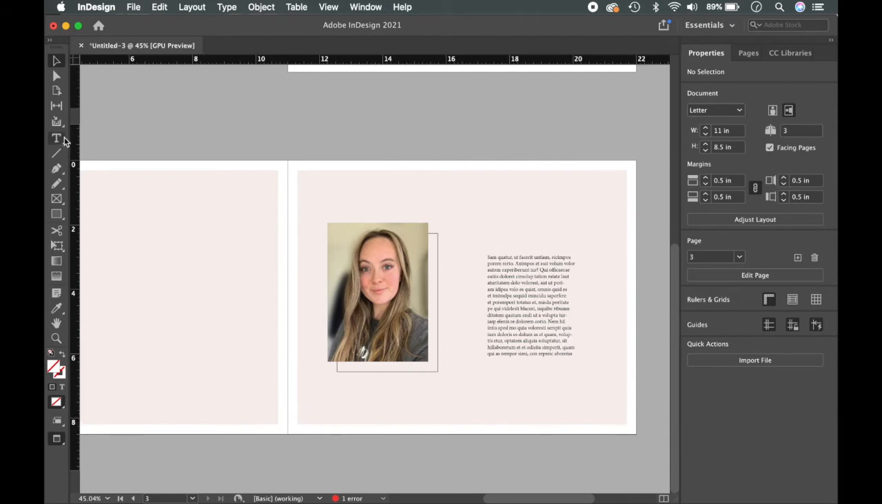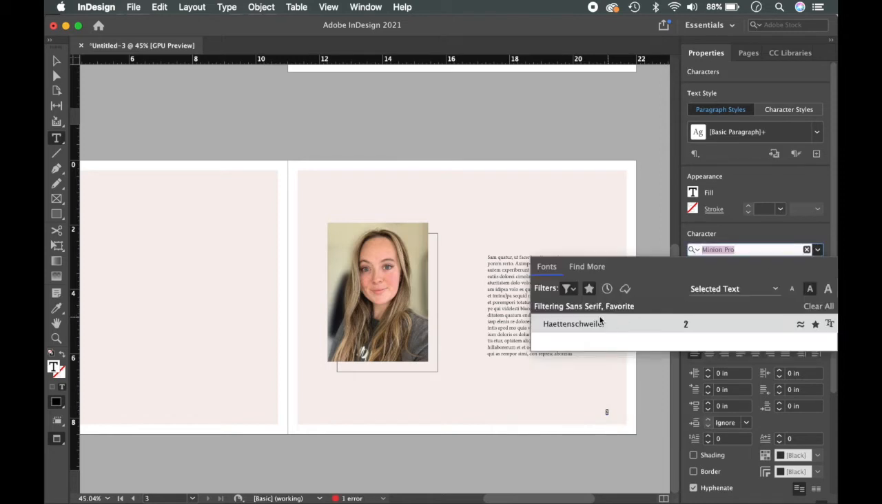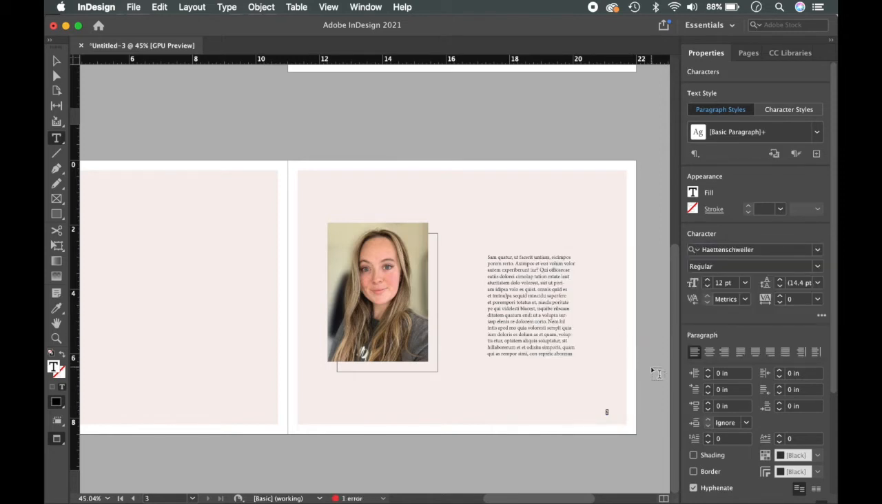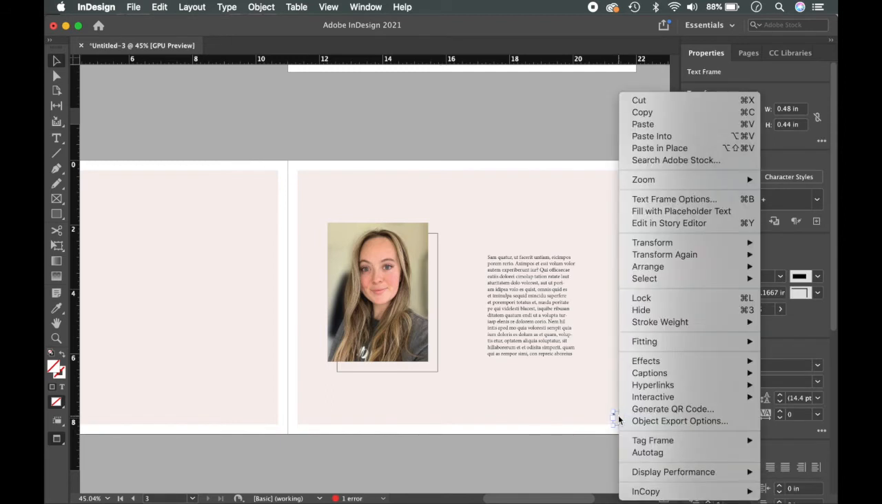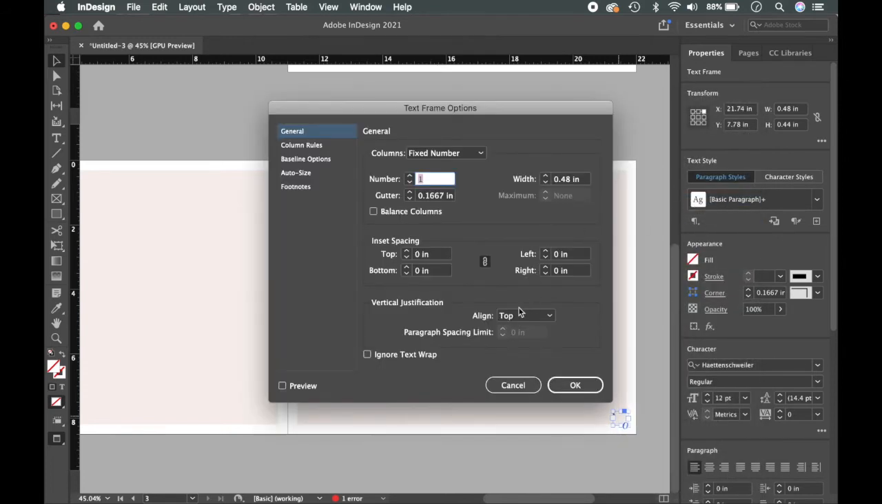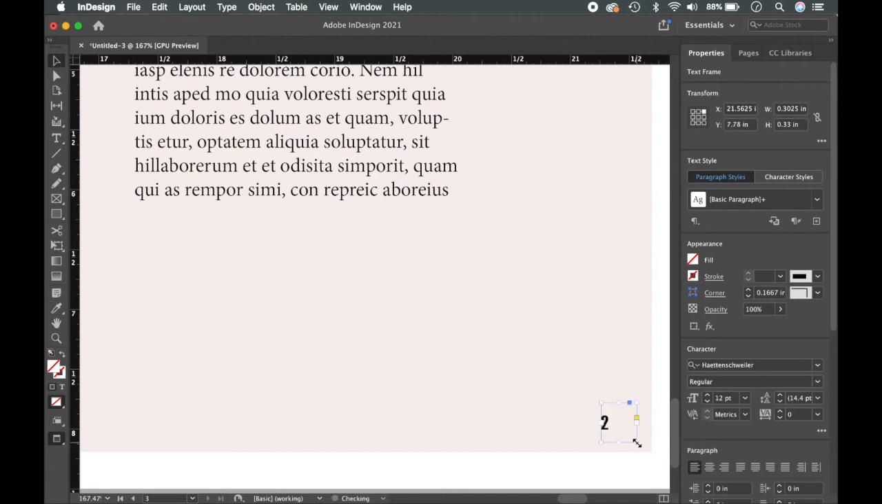Okay, so let's add a page number. We'll make this page number 2. I'll just make sure that it is in our selected font, and 12 actually seems like a good size. And if we right click right here, we can go to text frame options, and we can actually have it aligned with the center. Hit OK. And so this will just stay centered now.